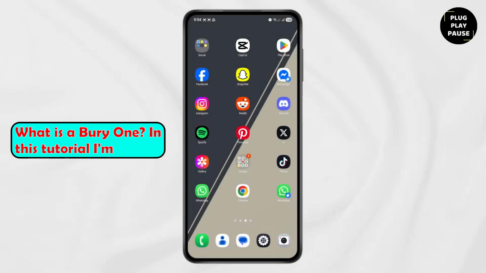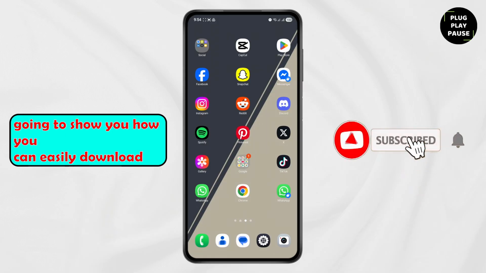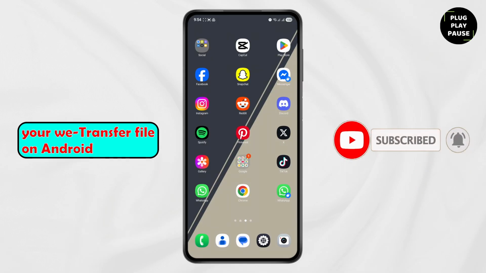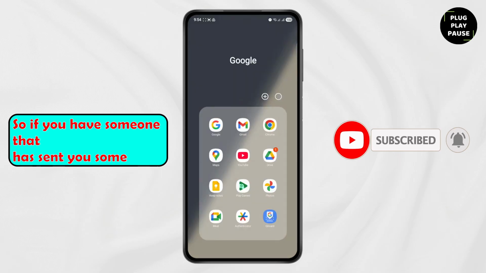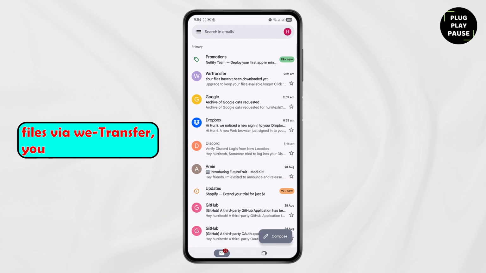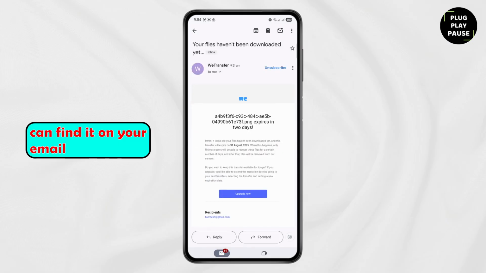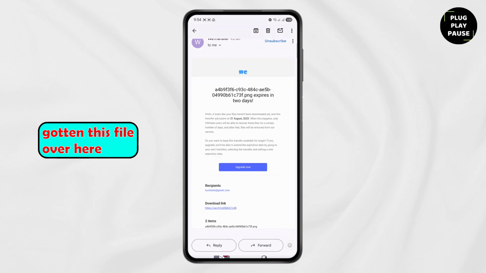What is up everyone? In this tutorial, I'm going to show you how you can easily download your WeTransfer file on Android. So if you have someone that has sent you some files via WeTransfer, you can find it on your email. As you can see here, I've gotten this file over here.